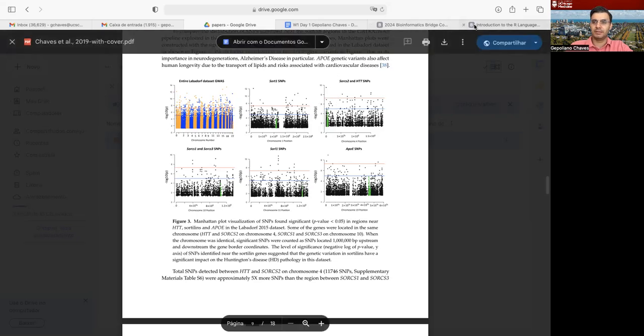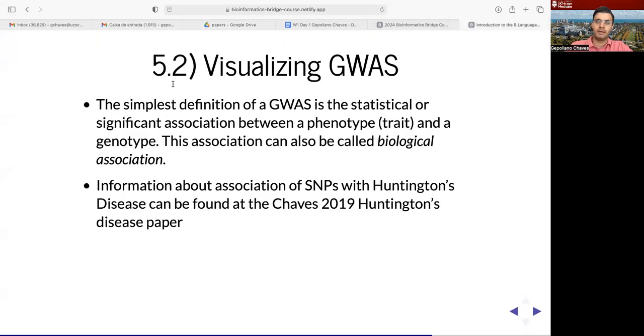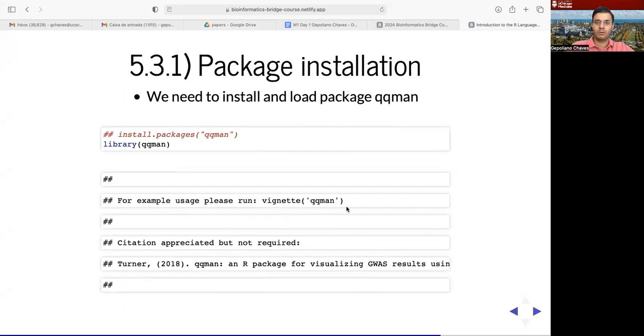So let's take a look at how we can do that in R, okay? So again, we are doing a visualization of this genome-wide association study. We are going to use this library called QQman. So if you do not have the QQman library, you can install it.